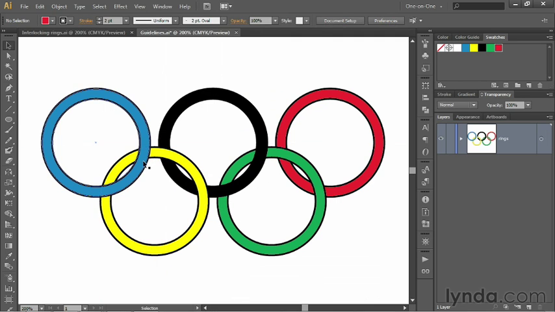For example, right now each one of the rings is just sitting on top of the other one. We want them to be interlocking so that it looks like if we were to pull the rings, they would not pull apart. And we can achieve that effect using Live Paint. So I'll press Control-A or Command-A on the Mac in order to select all the rings.